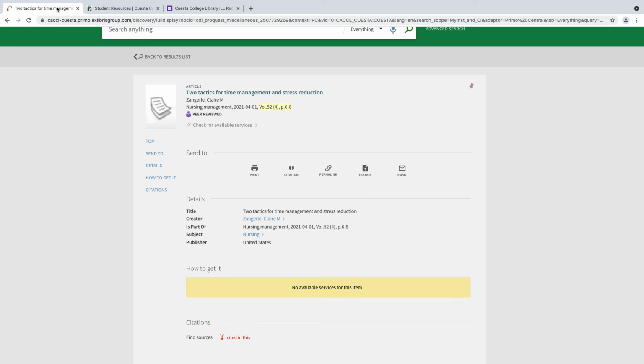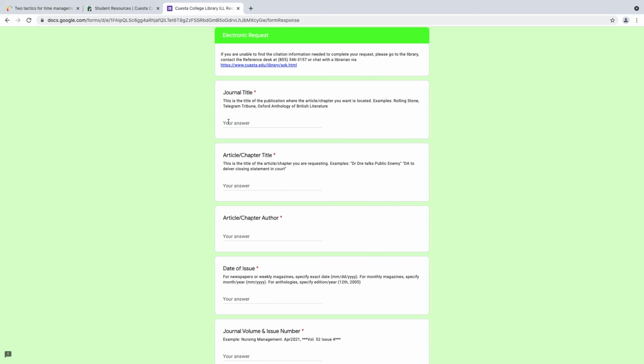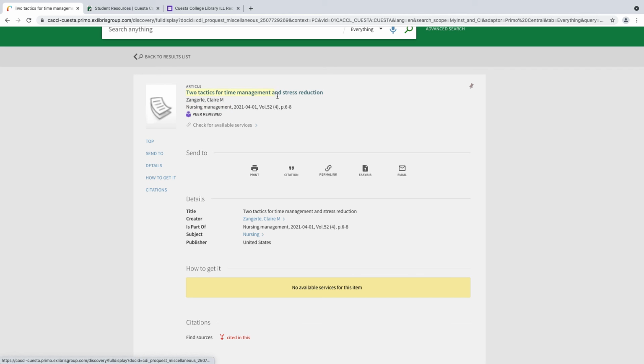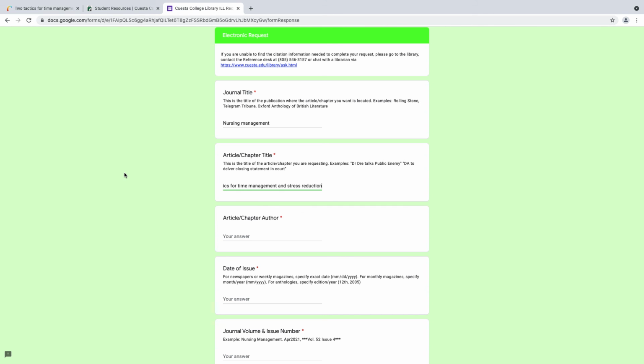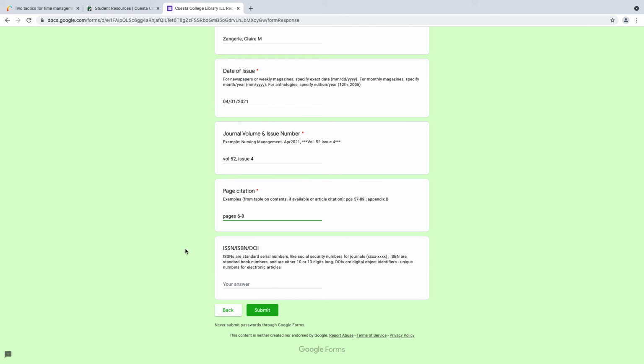On the next page, you can navigate back and forth between that first tab to get the information you need about your item. If it's easier, you can copy and paste the journal title, article title, and so on to fill in the information requested. Once you're done, hit submit to send your request.